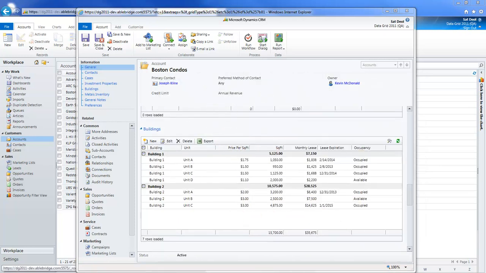Now we'll look at a grid where you can group the data and see subtotals based on the grouping category. This grid is configured on a custom entity called Buildings. Boston Condos owns 2 buildings. Building 1 has 4 units, and Building 2 has 3. Like the previous grid, this one also uses inline calculations. Square footage is multiplied by price per square foot to determine the monthly lease amount.